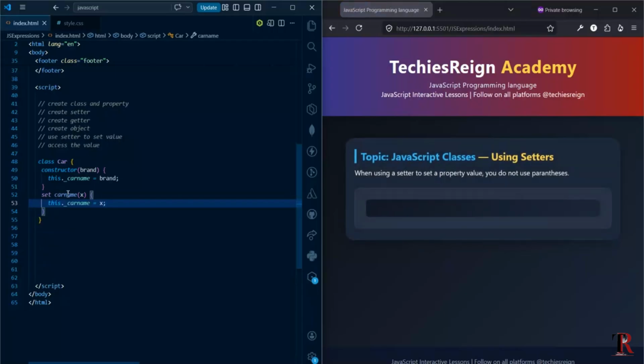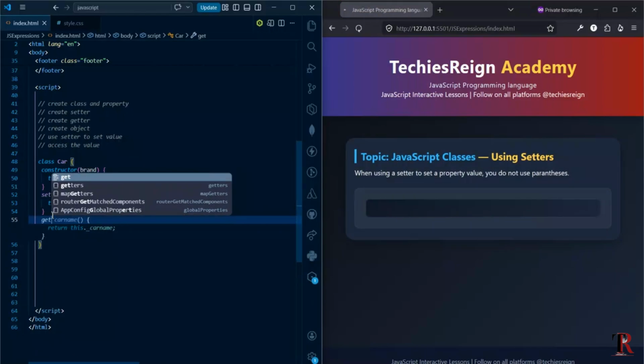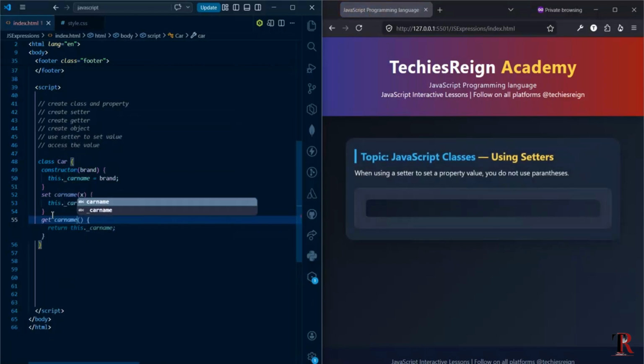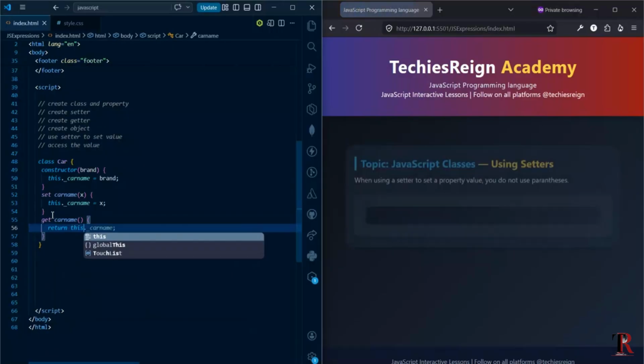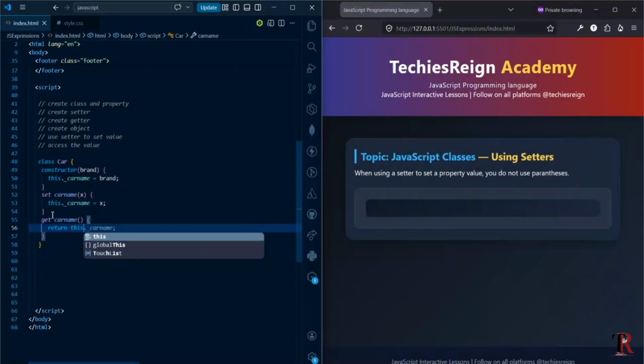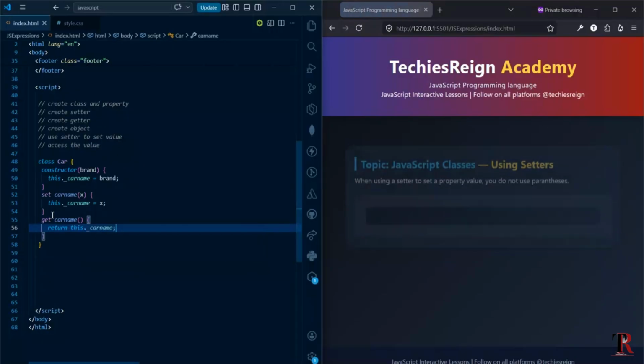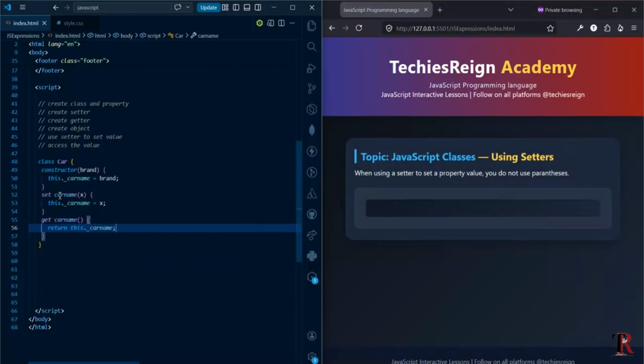So the next step is create getter. So now we need to create a get method as well. Get car name, return this dot underscore car. Now, so we have our setter method and we also have our getter method, and we have our class here as the blueprint for what we are about to do.